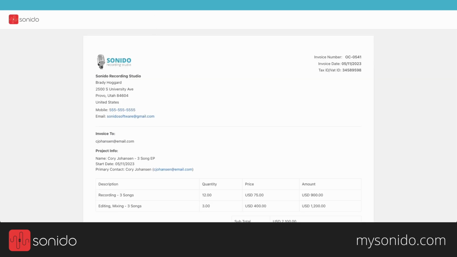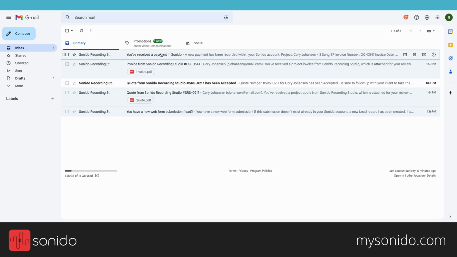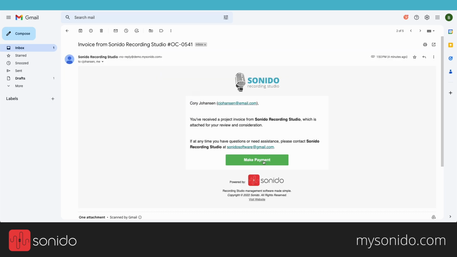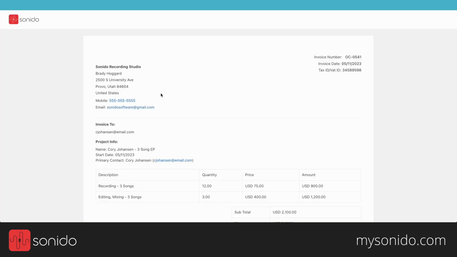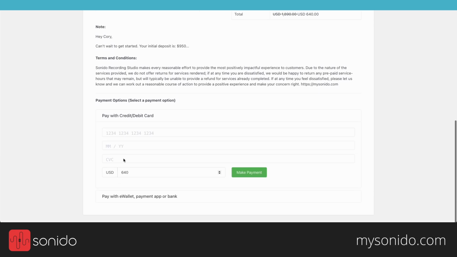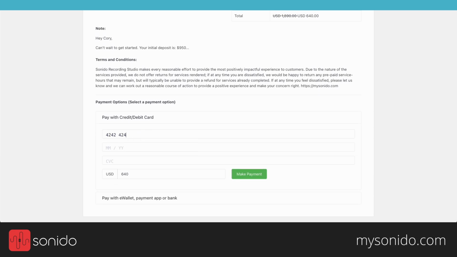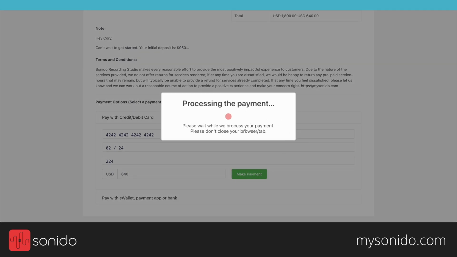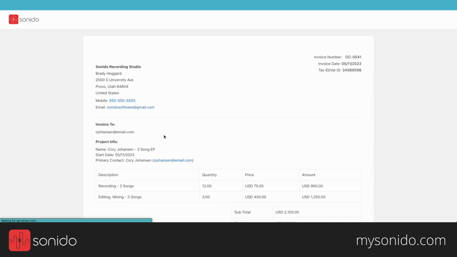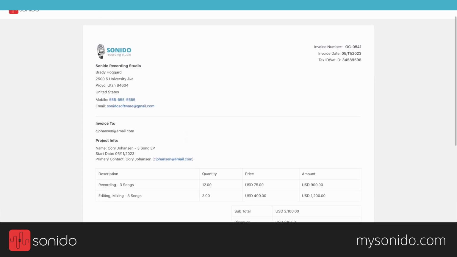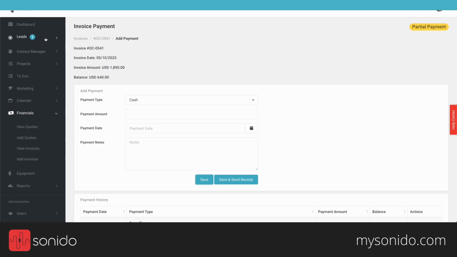Let's go ahead and open up our invoice one more time. We're going to click on Make Payment. And this time, let's say that the client comes in and pays by credit card. So they put in their credit card details, and they have a balance of $640. They make that payment. The system's going to process that payment. This is the one through Stripe as an alternative to the e-wallet options we looked at before. And now this client has paid their balance in full.